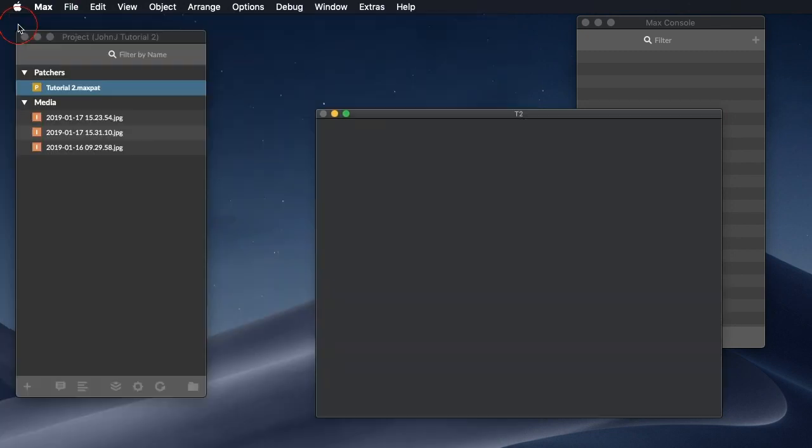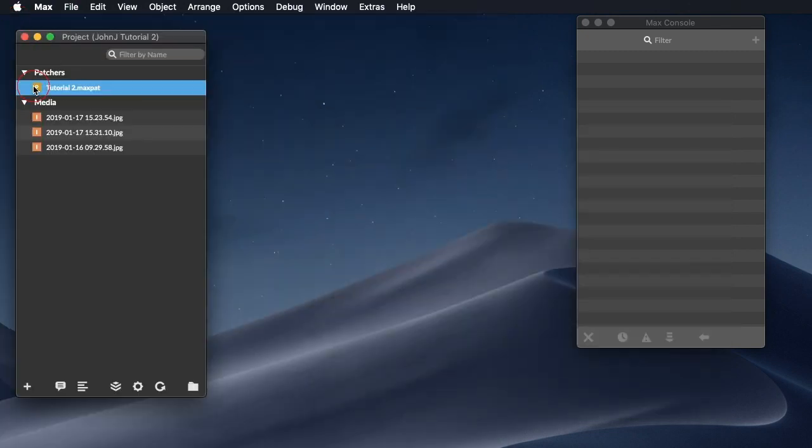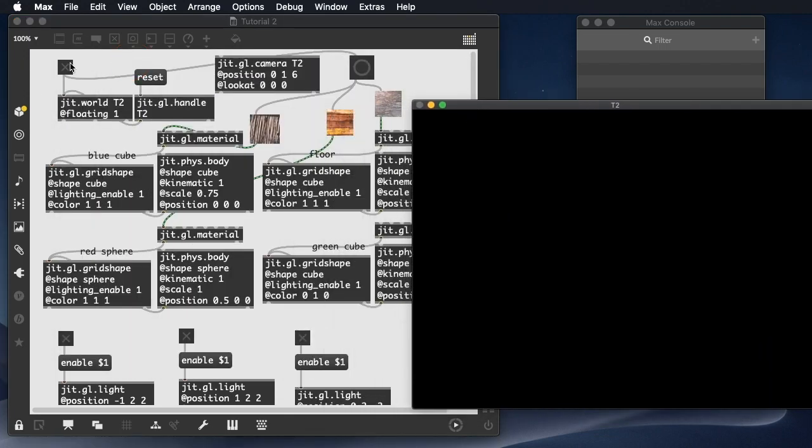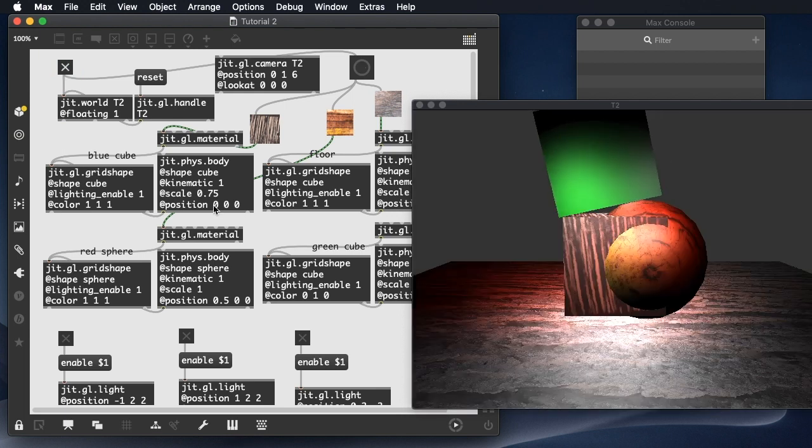We'll close this again, open it back up, and watch. As soon as I turn on my world, it will also press the button to send the textures. And there we go.